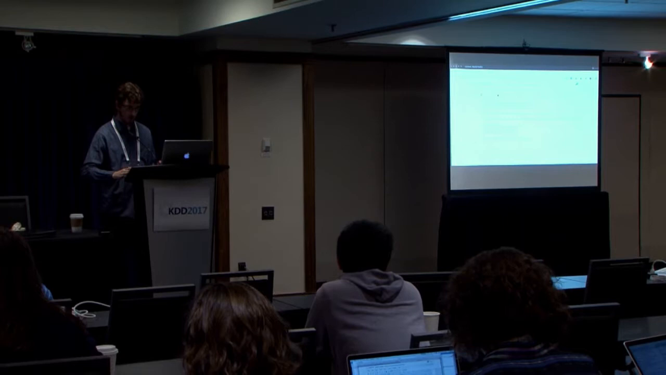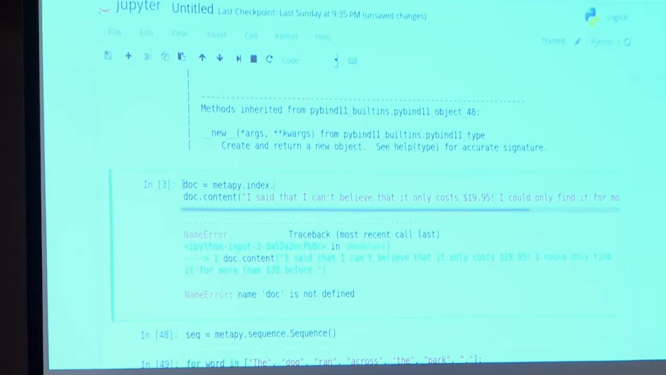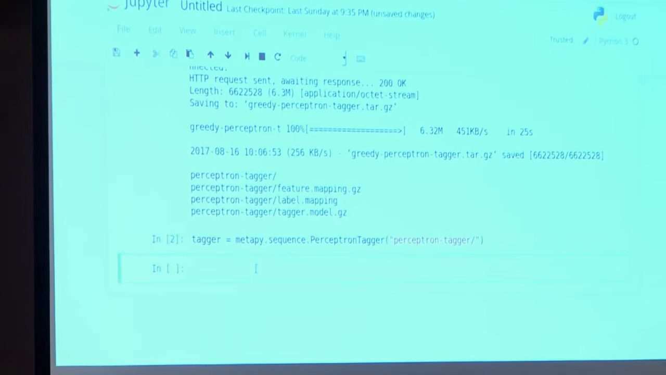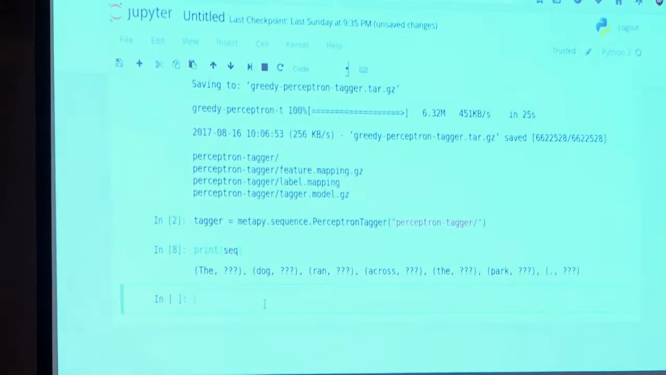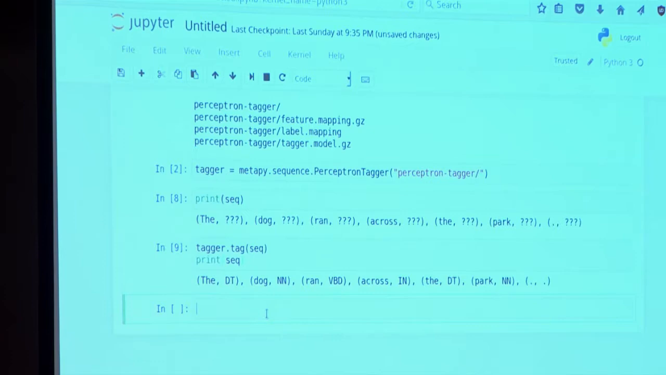Okay, now we've loaded in our model. I want to go grab my document. Just let me build my state back up here a bit. Okay, great. All right. So now I've got my sequence. I've got my tagging model. So I can take my tagging model and apply it to the sequence. And we fill in the part of speech for each of the words here.